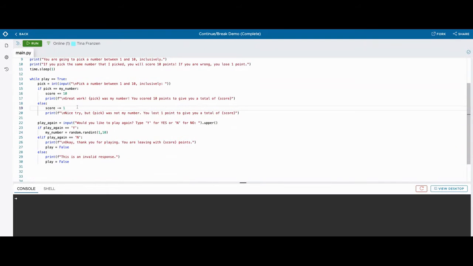Then, regardless of whether they win or lose, they have the option to play again. They can type Y for yes or N for no. If they choose Y, then we randomly generate a new number between 1 and 10 inclusively. If they choose N for no, we say, okay, thank you for playing, you are leaving with so many points. And then, of course, play is now false.